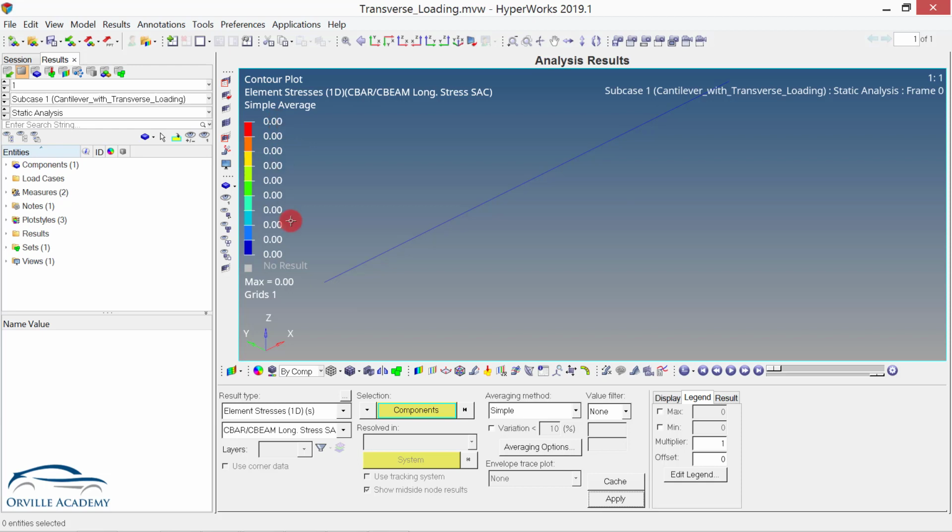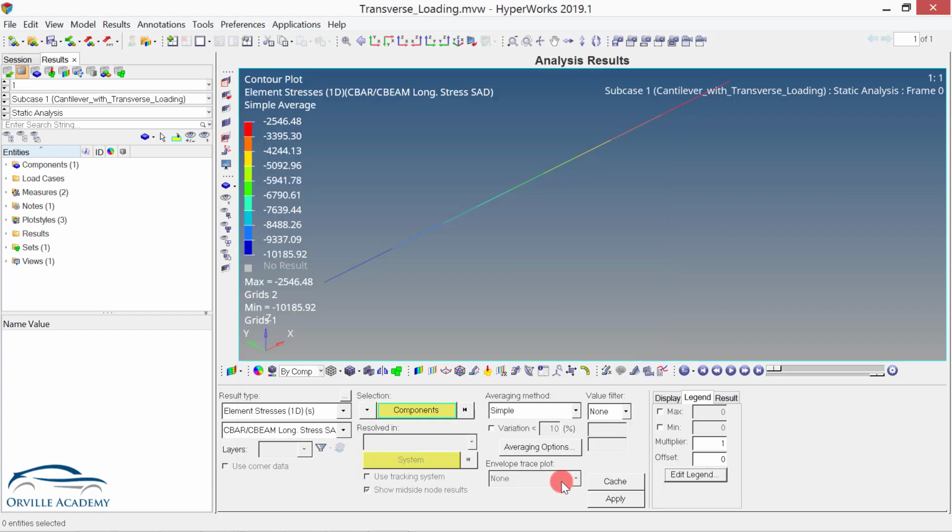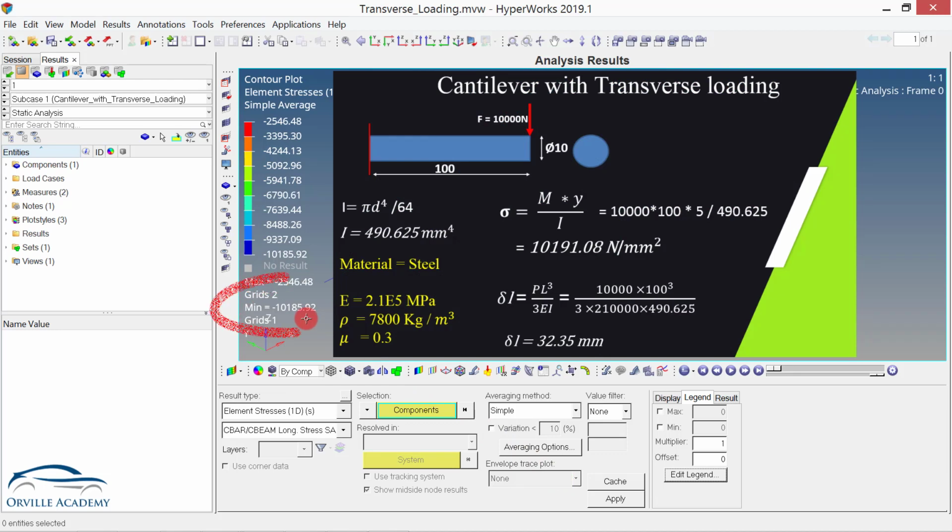Now let me show the stress at point D. So let me click on the SAD, go for component, go for displayed, and go for apply. As you can see, the stress value is showing the negative. That means the point D is under the compression. So here I have to show the minimum value also, so that I will be able to correlate with my analytical values. So again I can go for edit legend, then either you can switch on the minimum or you can say the reverse also. So let me first show you with the minimum value. Let me say apply and then go for OK. And as you can see, the minimum stress value is coming out to be 10185.92, which is very close to the analytical results.